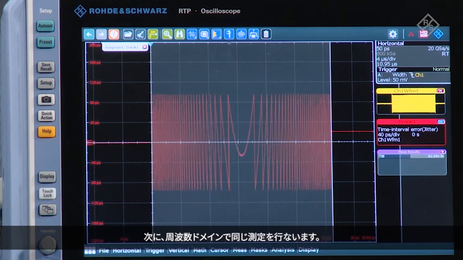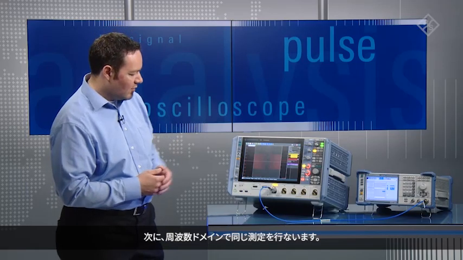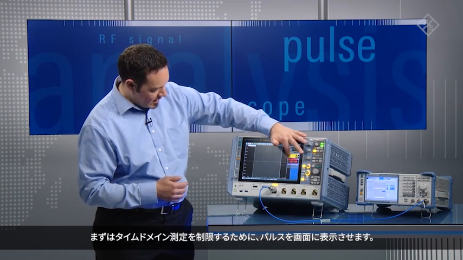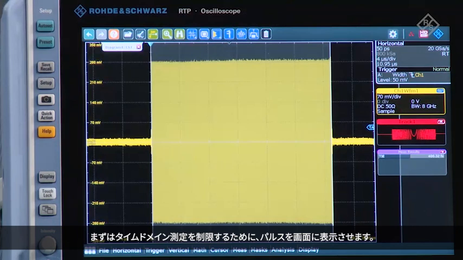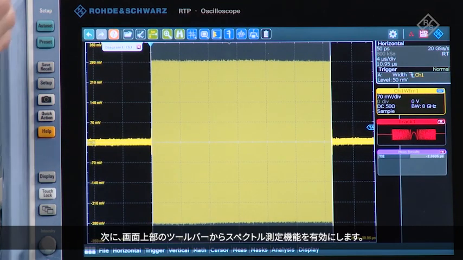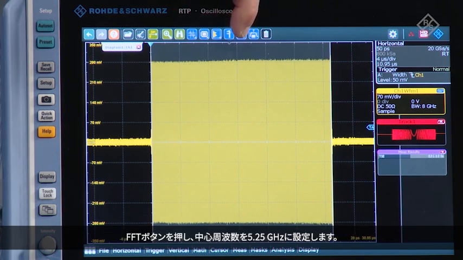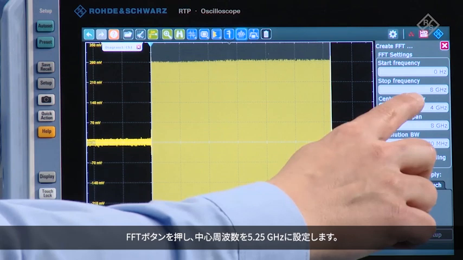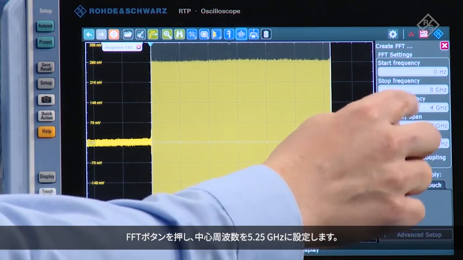Now we will do the same in frequency domain. For that, I limit the time domain measurement, I get back my pulse, and I enable the spectrum measurement. I do this in our toolbar. This is this part here at the upper part of the screen.